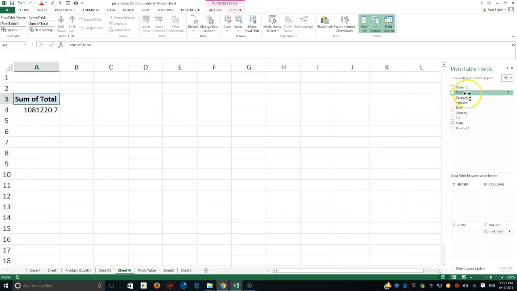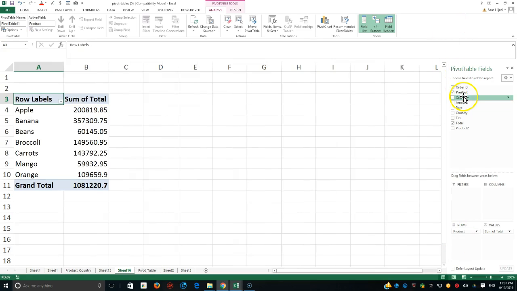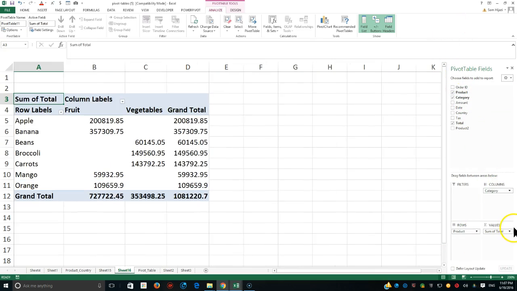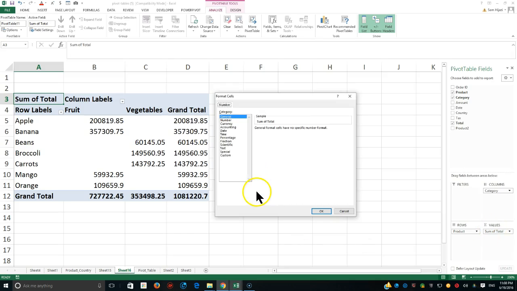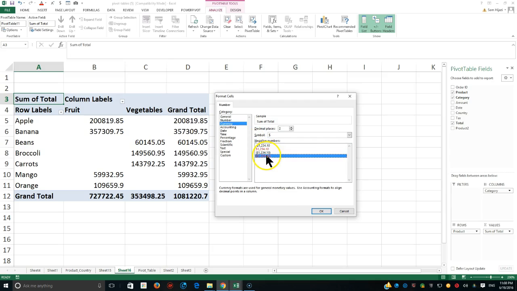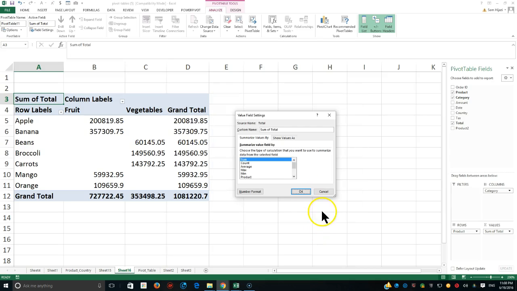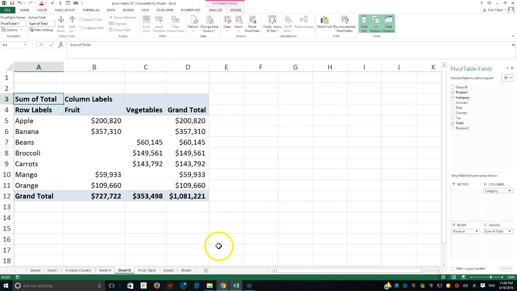I wanted to get the products right here, and I could put the category right there. And here we go. Notice that we ended up with apple, banana, beans, broccoli, carrots, and everything that we have seen before. Of course, we could display the value field with a currency because this is actually a currency value. It takes a second to do this, but we have to do it repeatedly.